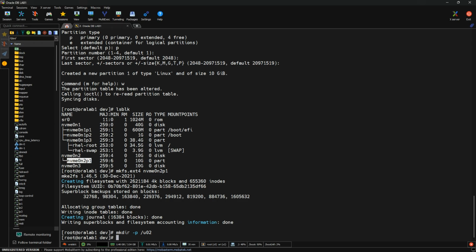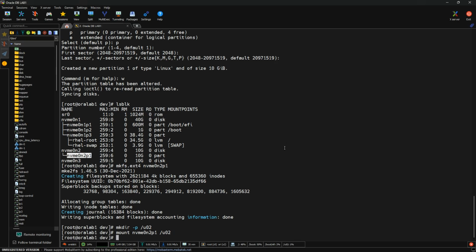So now how to do that? You can use the mount command. Okay, simply do this using mount command. So this is one, right? So we want to give it to u02, slash u02. Okay, so this is mounted now.